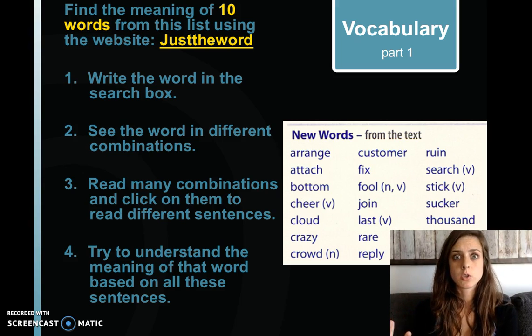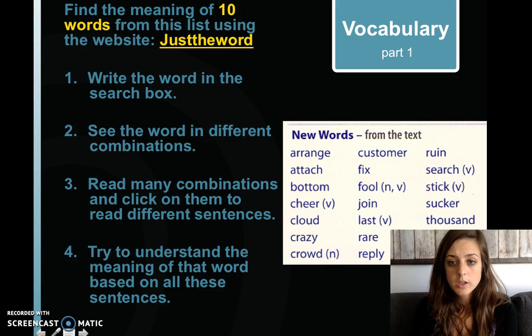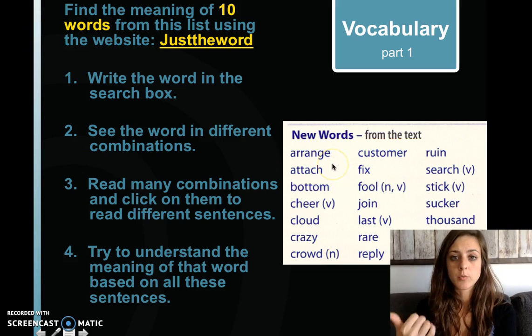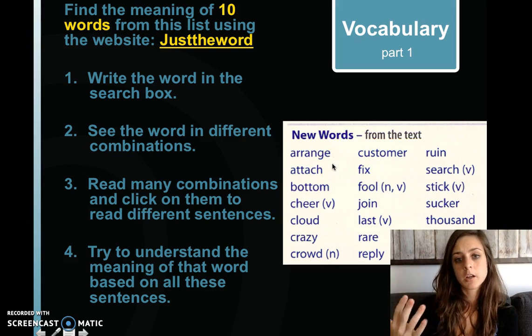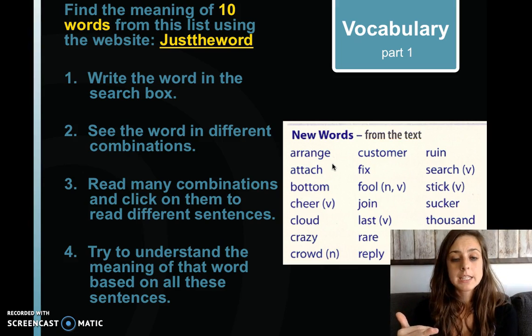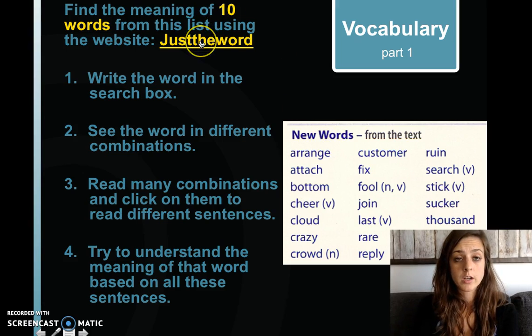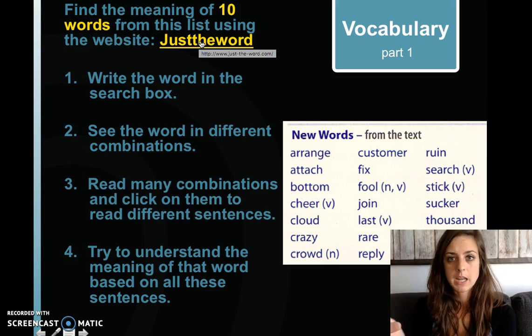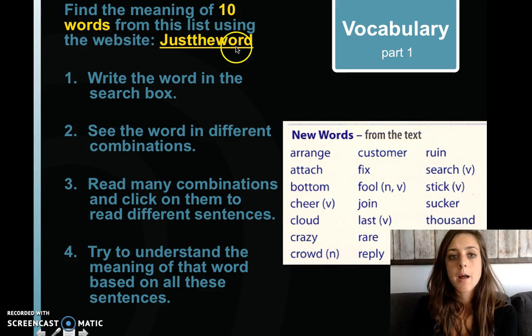We're going to be reading a story after, but before we read the story, like we always do, I want to review the vocabulary. So here are the words, and in the vocabulary there's arrange, attach, bottom, cheer, cloud, all these words. I would ask that you choose 10 of these words and go over them in the website. This is a hyperlink here, but I already have it pulled up and loaded because my internet seems to be going a little slow. But you can click this hyperlink and it will bring you to this site.